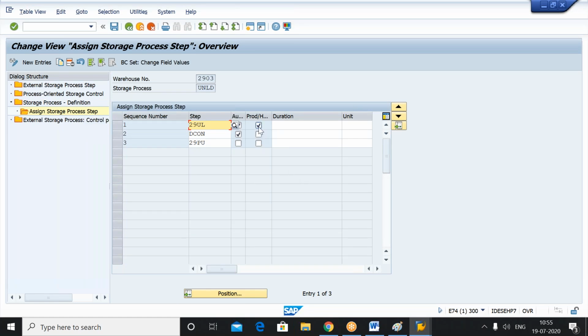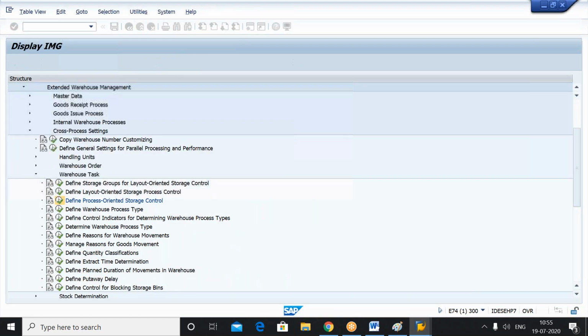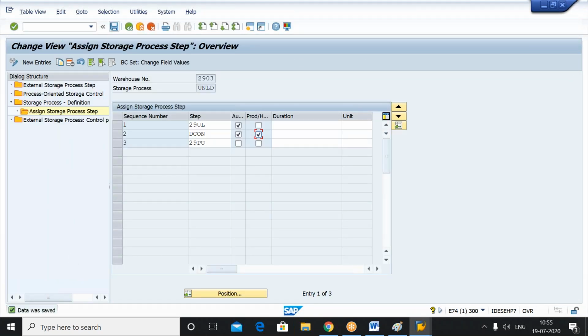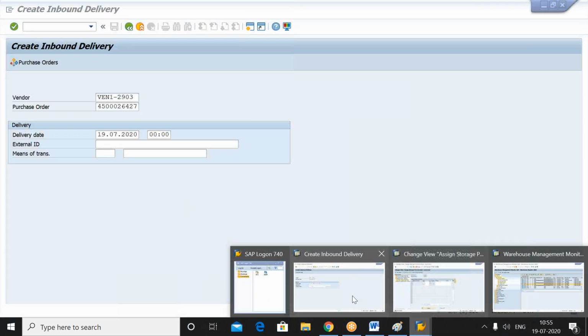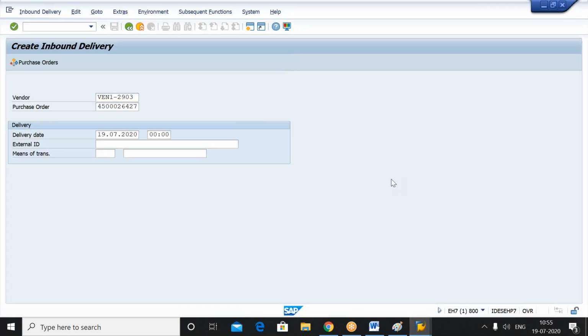Now I'm going to change this product, the HU warehouse task flag from here to here. Okay, now I'm going to execute it again. One more test case. So what happens? Just observe. I'm going to create one more delivery.